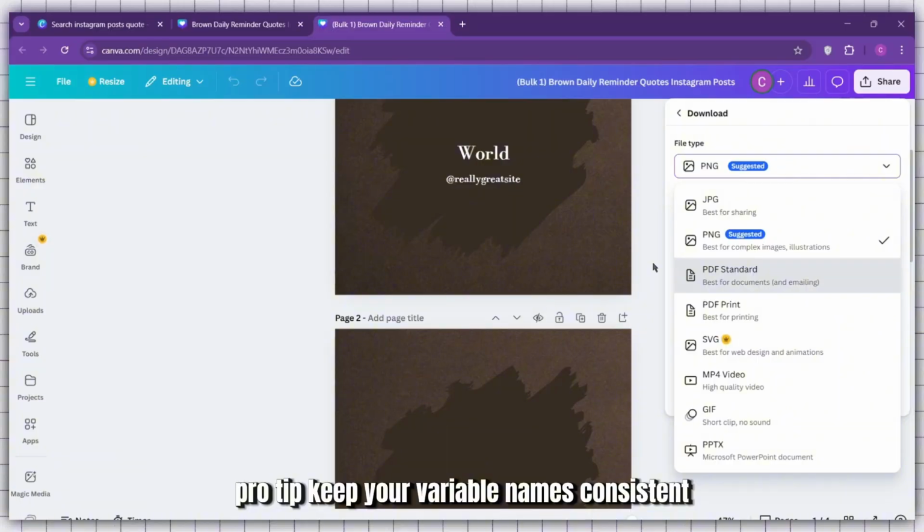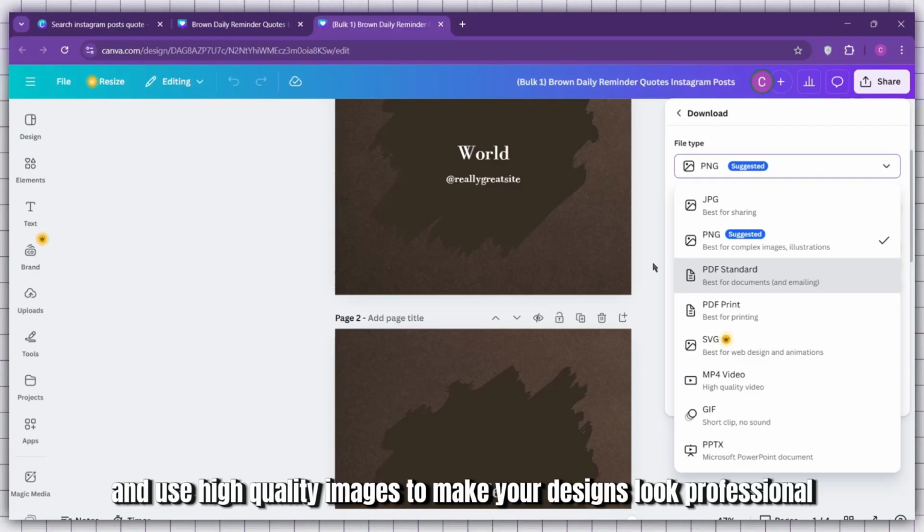Pro tip, keep your variable names consistent. Double check your CSV file data before uploading if you want to upload a file. And use high quality images to make your designs look professional.